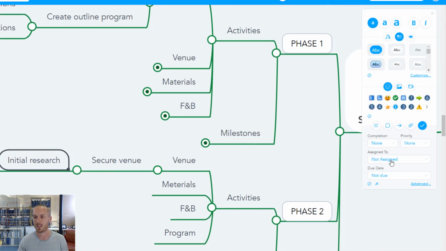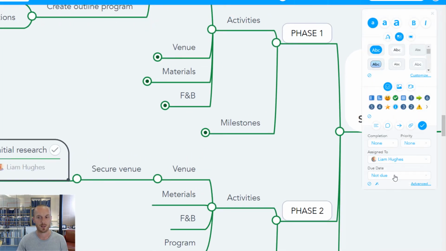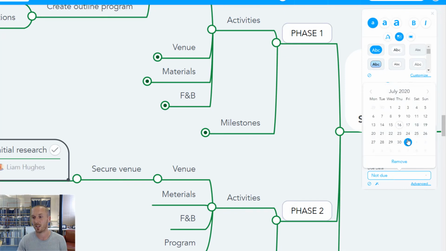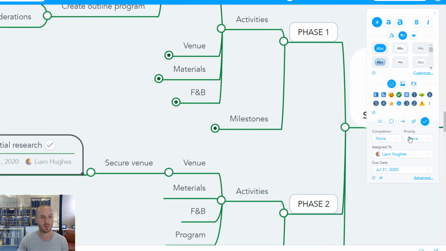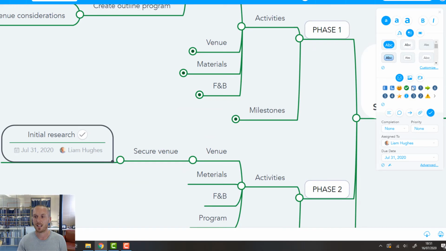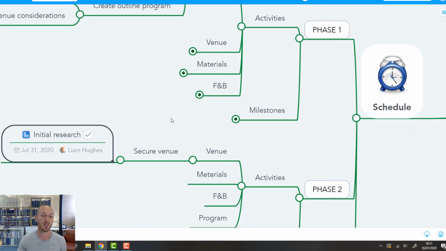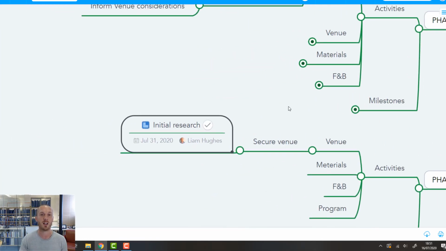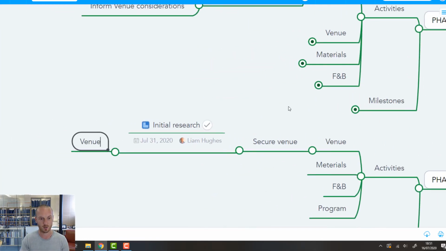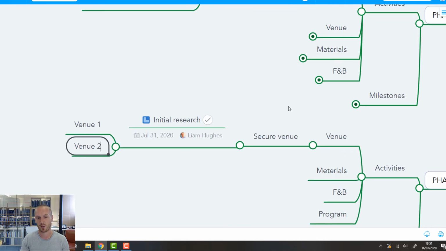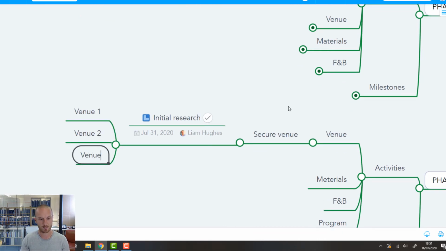So I can assign that to myself in this mind map, and I can even put a due date on it and say that's due by the 31st of July. And then I can add this little marker that I can keep track of how far through that process I am. Now in MindMeister, I could also keep track of the venues I find. I could say, here's venue one, venue two, venue three. Maybe that starts to become my shortlist of venues for our conference project.